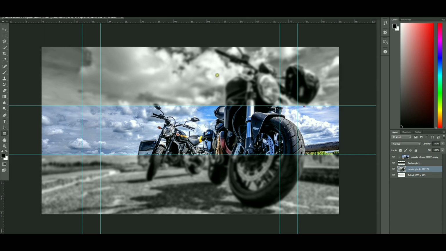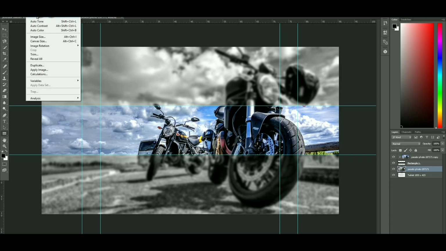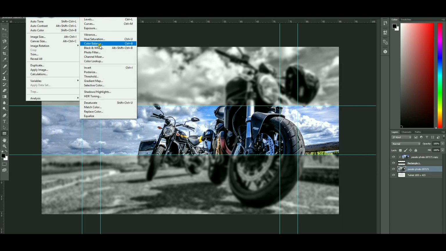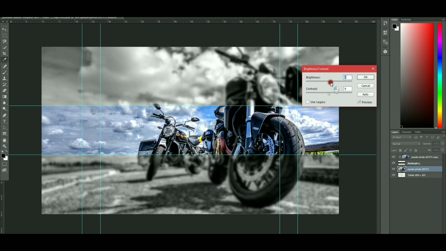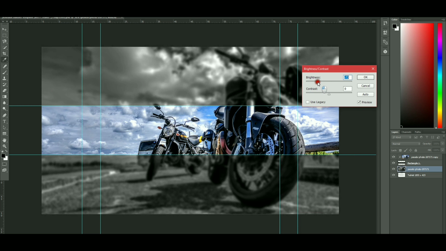And now the background is still a bit lighter, so I'm gonna make it darker in the adjustments. I'll use brightness and contrast, and I'm gonna decrease the brightness. Yeah.